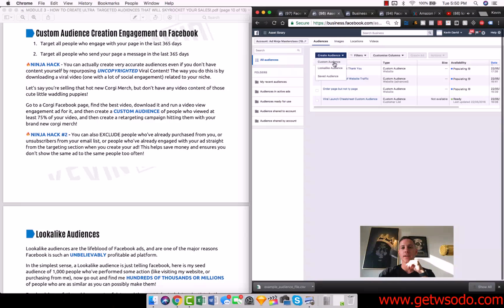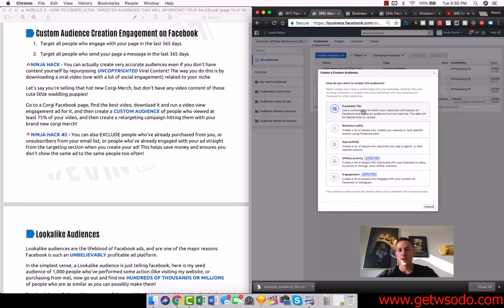And so when we go to create audience and custom audience, we see that we can do customer file, where we did emails, website traffic, where we did the URLs and the events from the pixel. App activity, we're not going to talk about. Offline activity, we're going to talk about in a later module. It's a little bit more complicated, using custom timestamps and using actual offline activity before you had Facebook pixels on your site. So we'll talk about that in one of the later modules because it's a bit more advanced. But we are going to talk about the engagement custom audience right here.